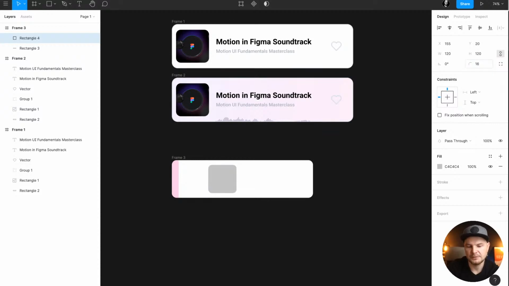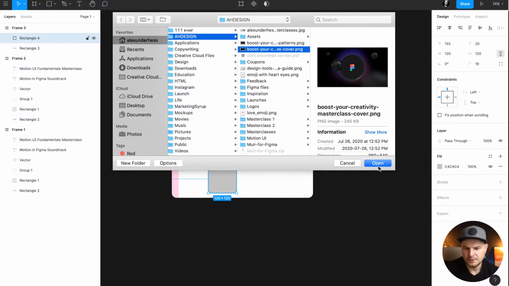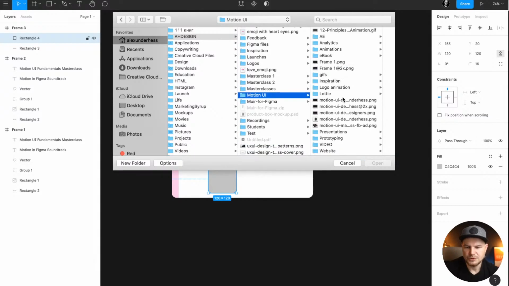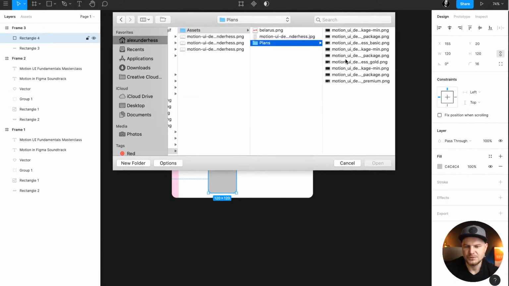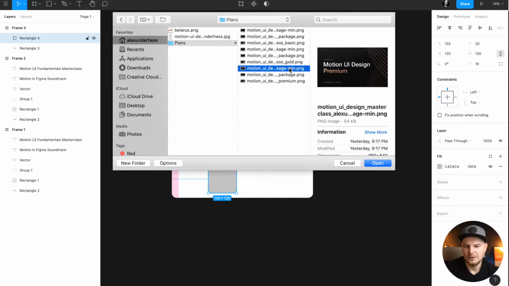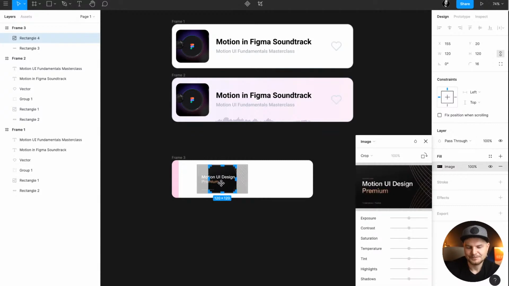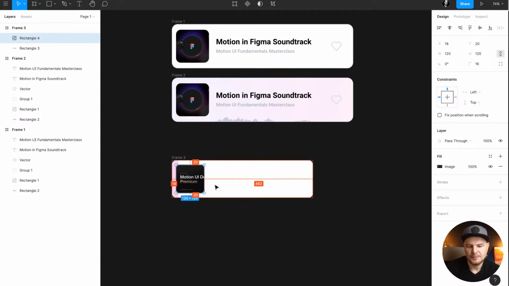We'll also make here corner radius. This will be our cover for this song. And I'm going to use some image here. Yeah, I already have this image. Maybe for these purposes, something different. Maybe motion UI design assets with something package, premium package. Yeah, anyway, we will choose just something like this one. Now let's place it here. And because we have 20 from top and bottom, left side will be also 20.